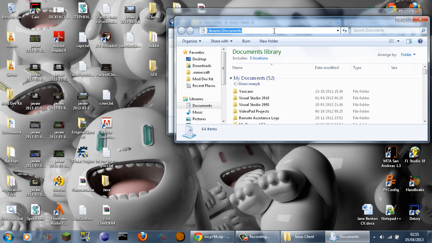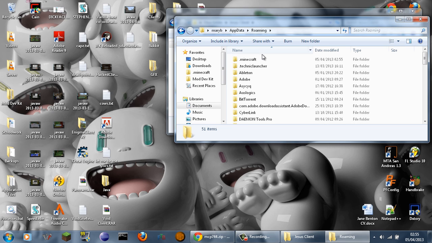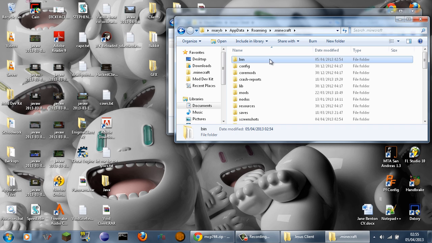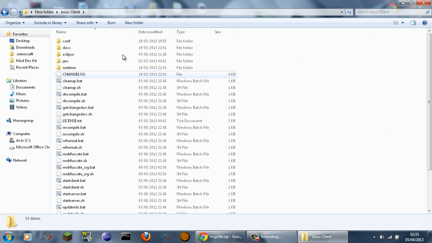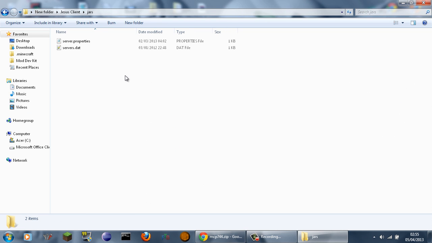You want to go to app data %, which is your roaming folder. I don't know what's in here really. You want to head into .minecraft, and then you want to hold in Control, click on bin, and then click on resources, and then you want to just copy that by pressing Ctrl and C, or just right click and copy it. Then once you're back in your Jesus client, you want to go into jars, and you can just paste it right in there.